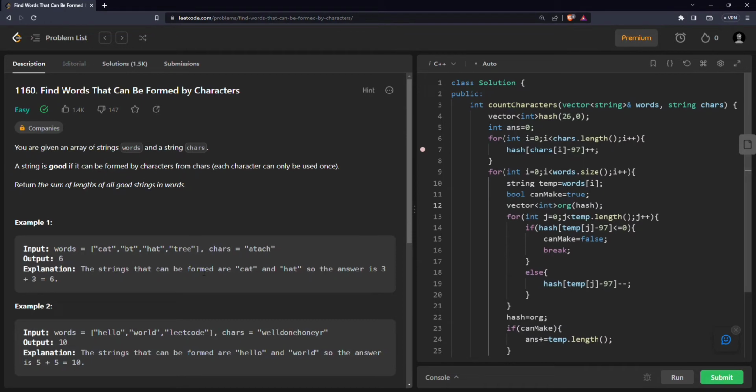Firstly, I can think that we can store the frequency of the string. So we will just create a vector whose name is hash, and we will simply store the frequency of each character. There are 26 characters. I will just initialize this with 0. The 26 is the size and 0 is the value which we assign in the vector. So now we will simply store the frequency here.